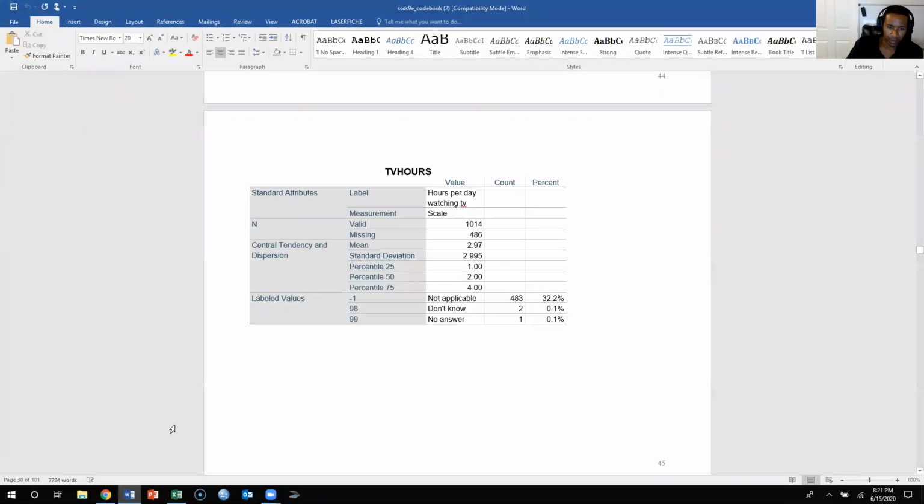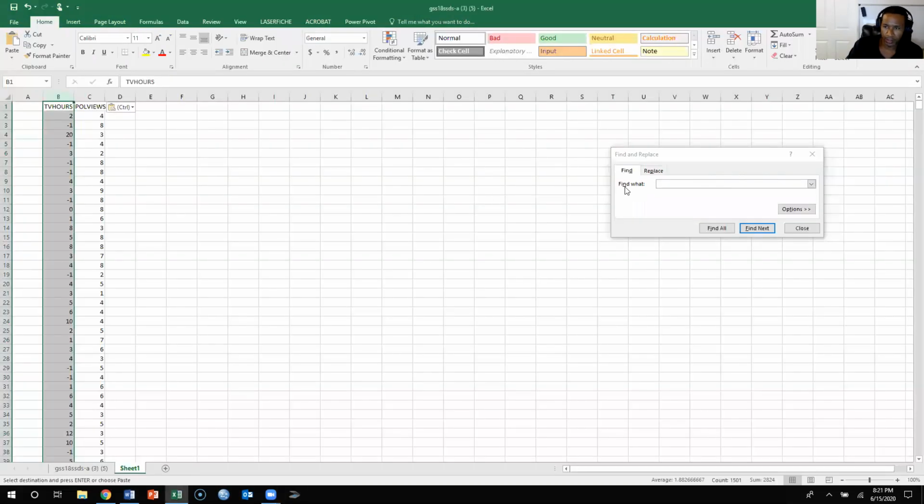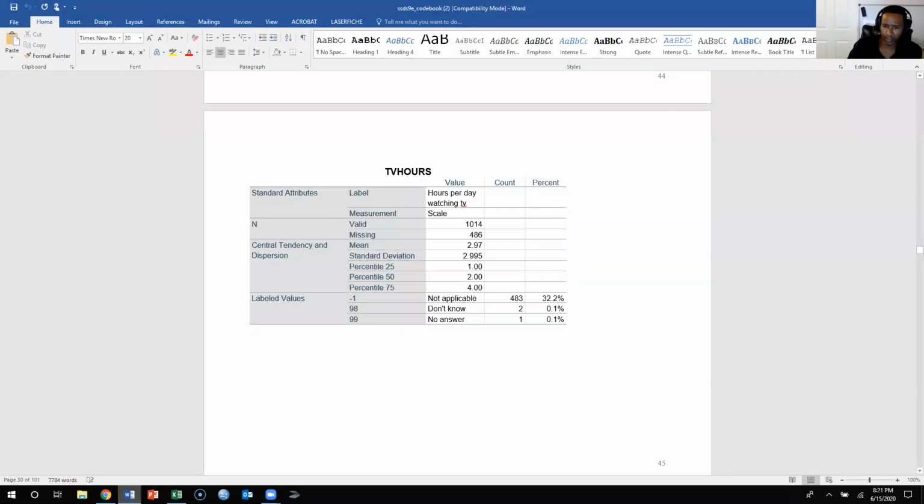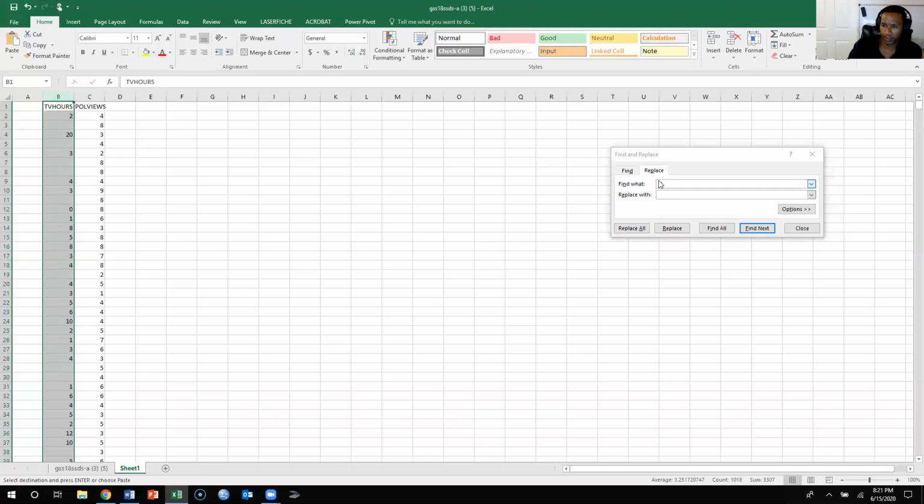So I'm going to come over to the code book. And I see that -1 is the missing. And then 98 and 99 are also missing for the variable TV hours. So what I need to do, come back to this data set, and I need to take -1. I'm going to replace it with nothing. I think there's also 98 and 99, which I'm not 100% sure if there's any 98s or 99s there, but we'll give it a shot. Then 98 and then 99. Okay, so we've replaced all the missing variables.